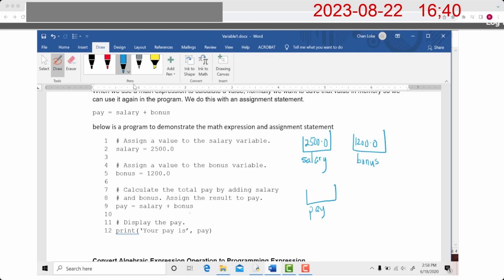And then it's an equal sign. It goes and looks for salary. Salary does exist, and it has a value of $2,500. All right, let's pull out the value. And then it has a plus symbol, which means let's go to the next thing that's on it. And it's bonus. Let's go to the memory and check. Is there a value for bonus? Well, yes.